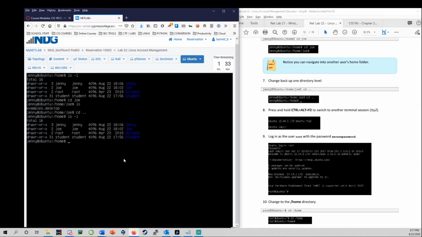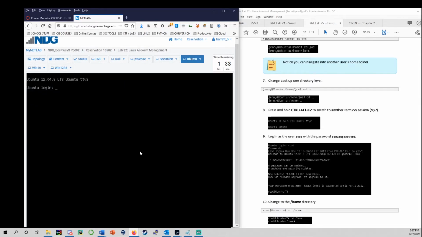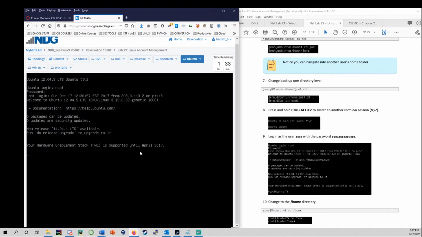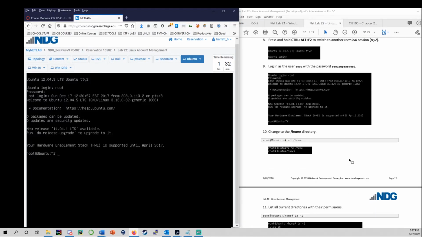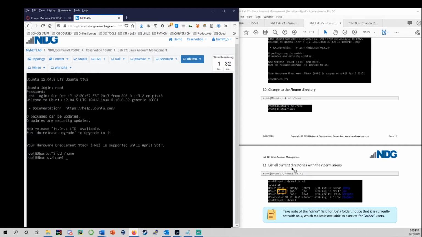Okay, and now we could also move to a new terminal. Let's do Control Alt F2. And this time we're going to log in as root. Yes, we're going to log in as root this time. Secure password for the password. And now remember, like I said, instead of a dollar sign, we now see a hashtag denoting that we are at root. Okay, now we're moving to the general home folder where all of the other user folders are.